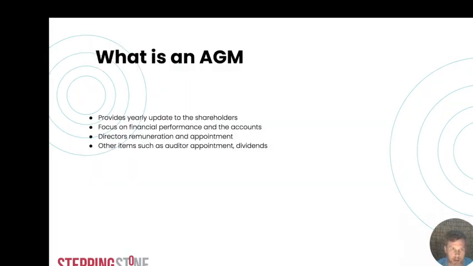So what is an AGM? Primarily, it's there to provide a yearly update to the shareholders. This may, in some cases, be their only form of formal access to the directors, especially as a group and as a body. It's the time where the shareholders can get together and can vote on items. Now, whilst you can also do that in extraordinary general meetings, typically, unless it's time critical, this is the kind of thing an AGM is for.